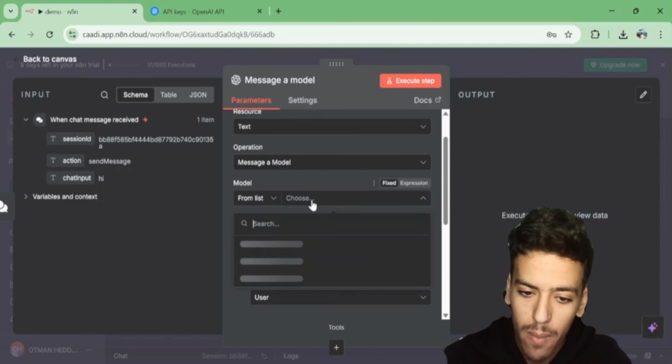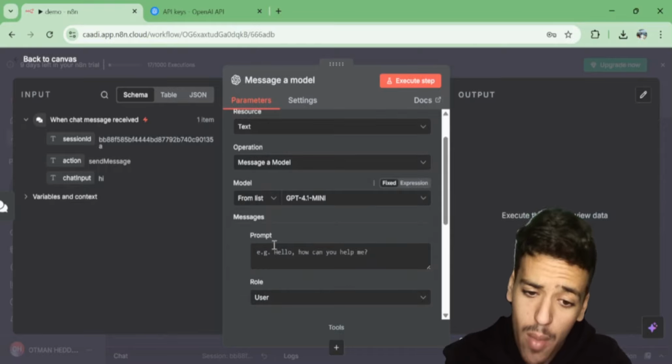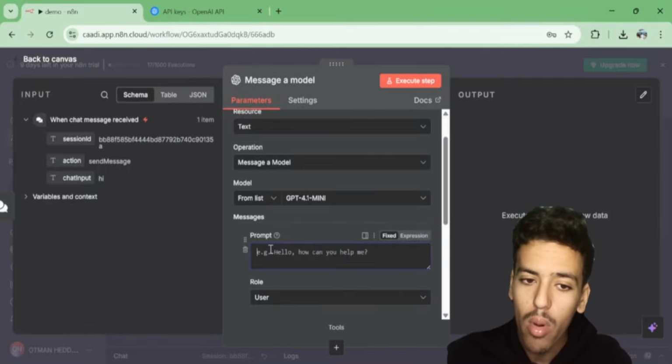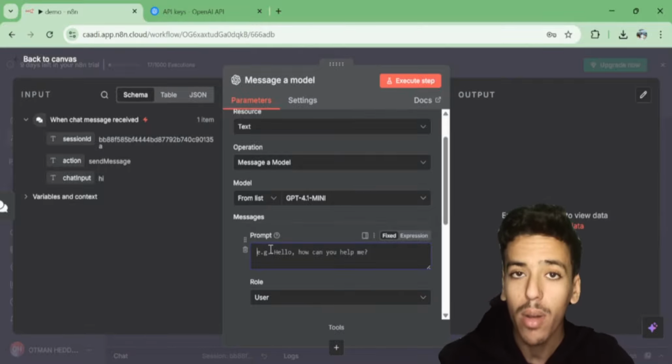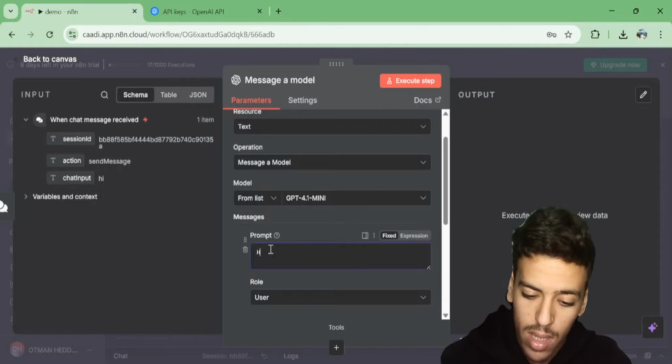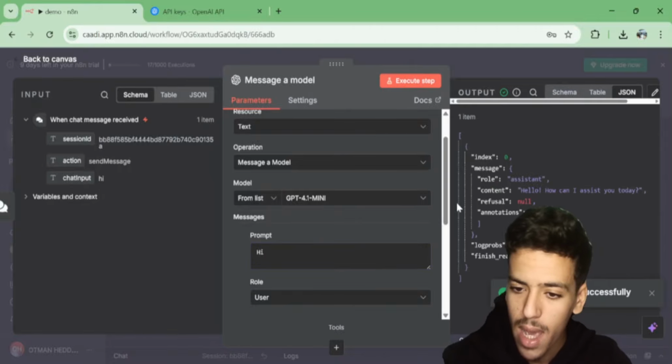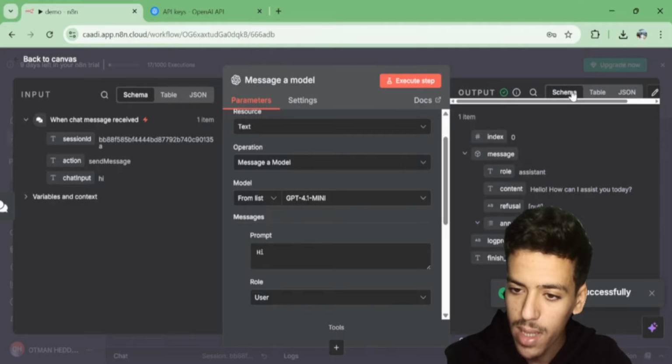And here on the model, choose any model that you want. And here we will need a prompt. As you know, an AI model needs a prompt, like a message. I'm just going to say hi, execute step, and see what happened. And there we go. If I go to schema, you will see that I have content: Hello, how can I assist you today?